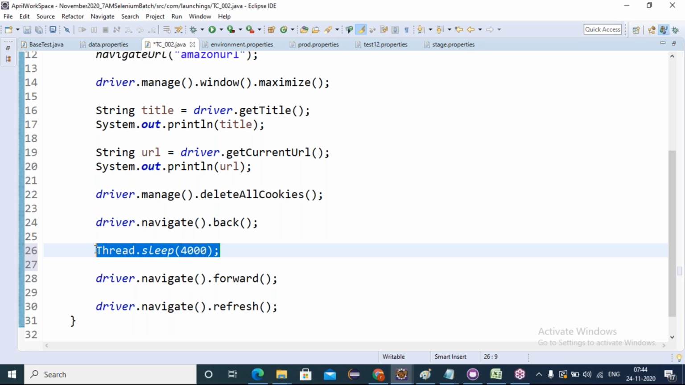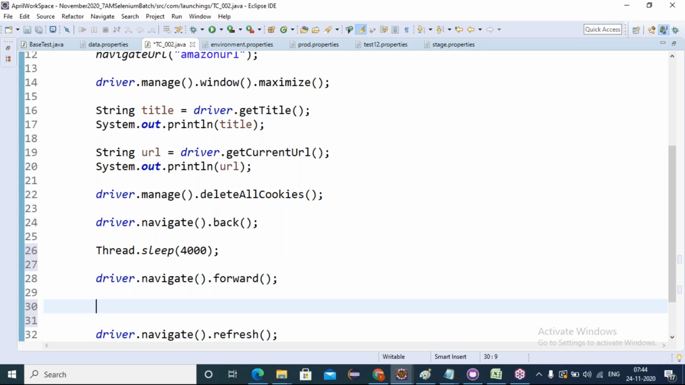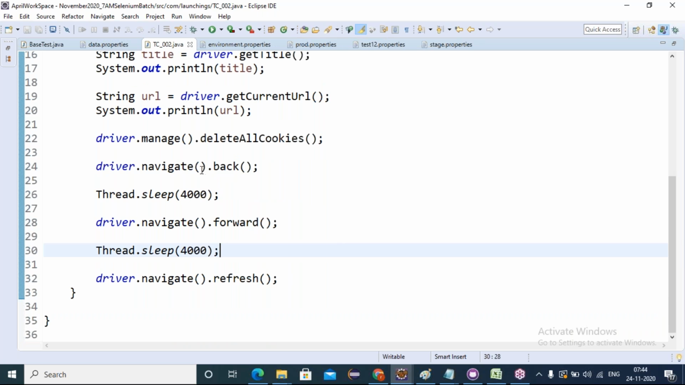Okay, now 4000 milliseconds equals 4 seconds. And also let me give 4 seconds to wait between this forward and refresh. Now you can feel it. After clicking on backward, 4 seconds wait, then click on forward, 4 seconds wait, and click on refresh. Just run this.